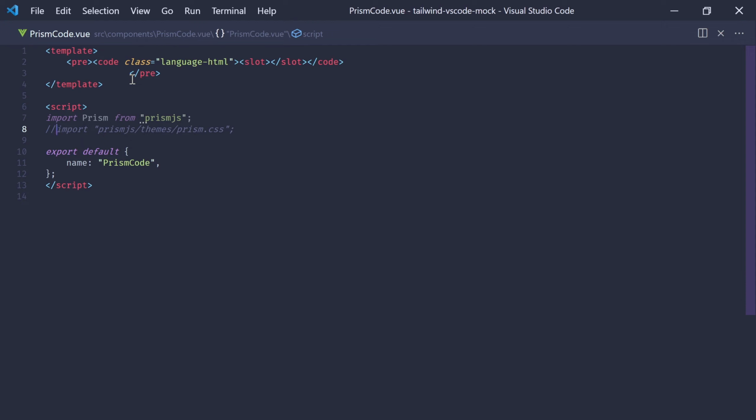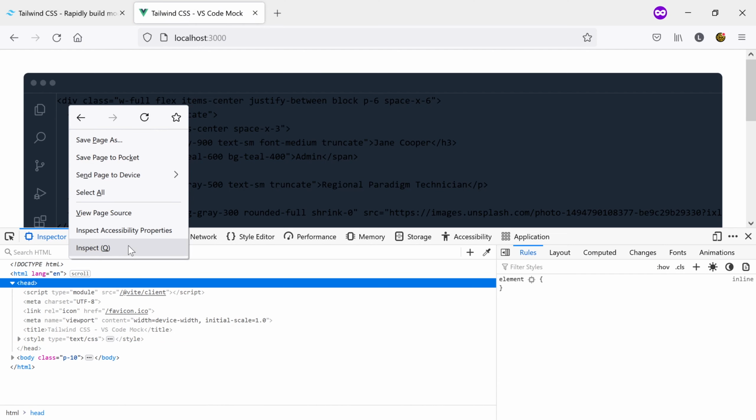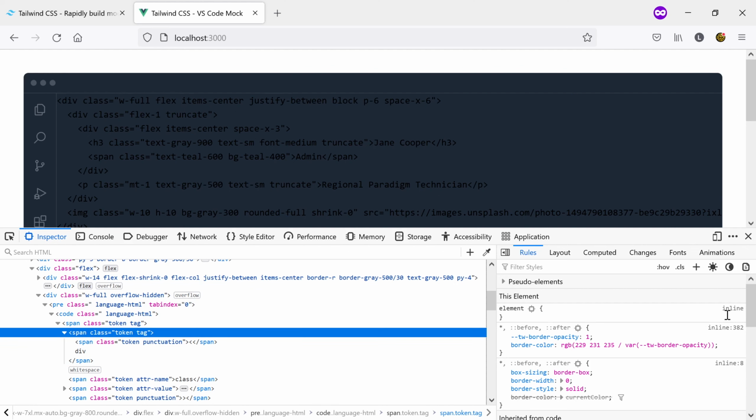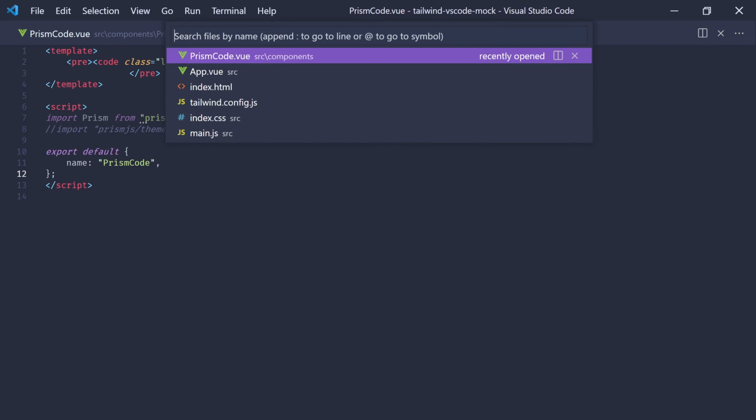The HTML created by Prism is something that I cannot change, so there are a few CSS classes defined by Prism, and what I want to do is apply some styling on those classes. Fortunately, Tailwind CSS has a mechanism to do that, and it's the apply directive. Let's go back in the browser and have a look at the code generated by Prism. So I have this div tag, which is wrapped inside a span with the classes token and tag. If I want to change the color of this class, I can define it inside the index.css file. So let's open it up.